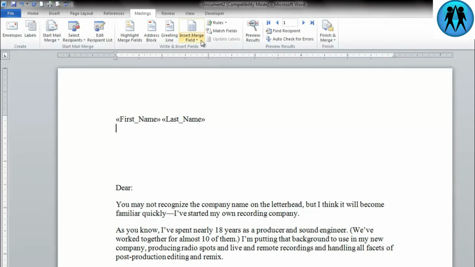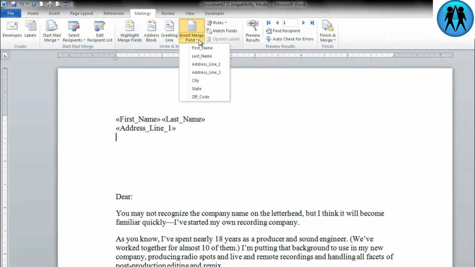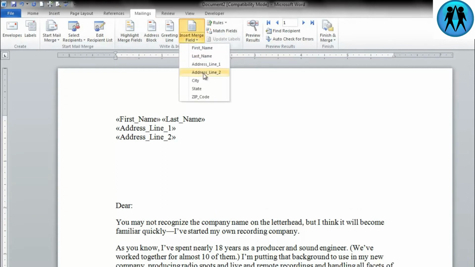And this is where I'm going to put the address information. Address 1. That's the Main Street address. And then I'm going to put address line number 2, the apartment. Then I'm going to put in the city, state, and zip code. Remember, city, comma, state, period, and zip code.